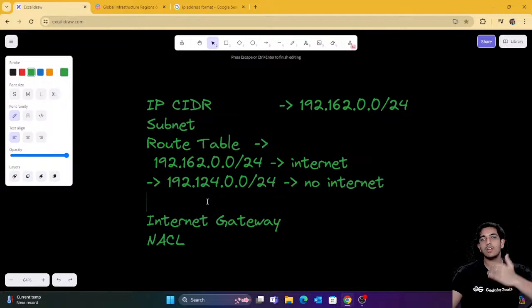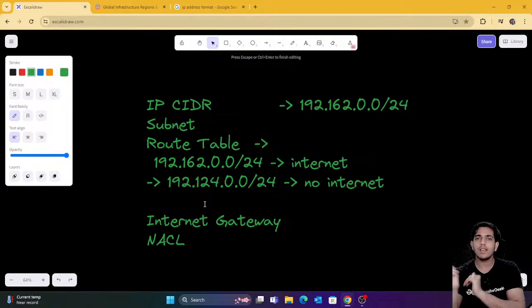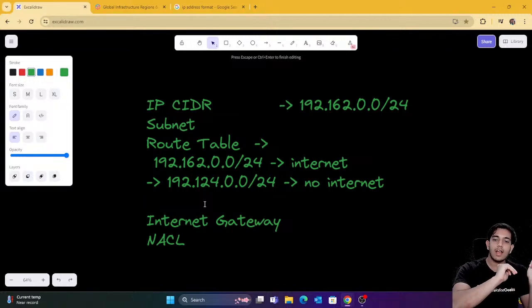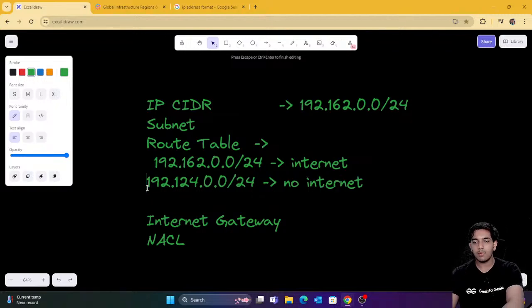So we're going to create a route table, and there we can decide which specific range of IPs is going to have internet access, which specific range of IPs is not going to have internet access, and which specific range of IPs has this specific subnet access, different rules. We're going to talk about this in the upcoming videos.